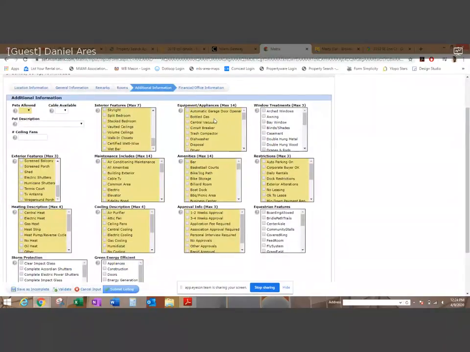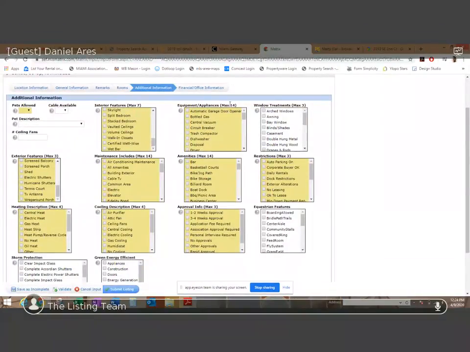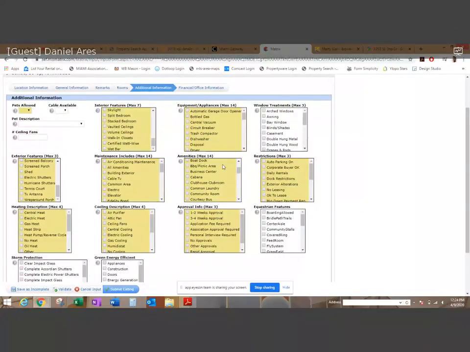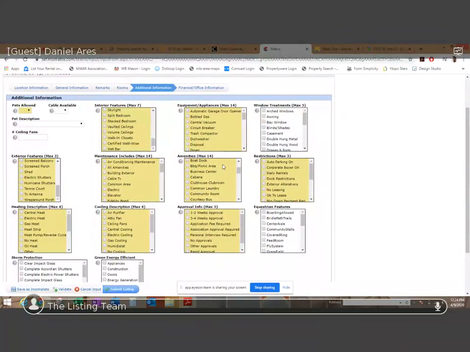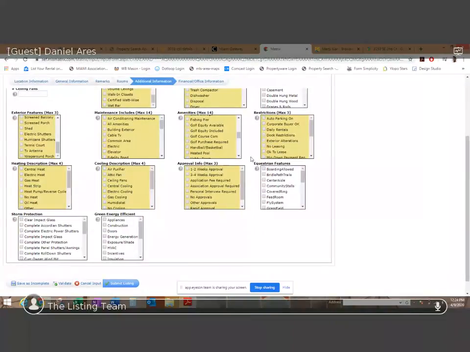Equipment. Click as many as you can, guys. You're allowed 14. Amenities, same thing. These are really, really cool because this gives the agent stuff to talk about with their client during the showing or right before the showing. Okay? And again, it propagates through the IDX system to all those other sites out there.